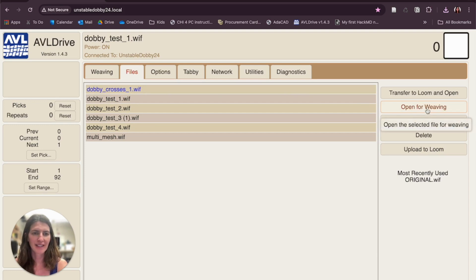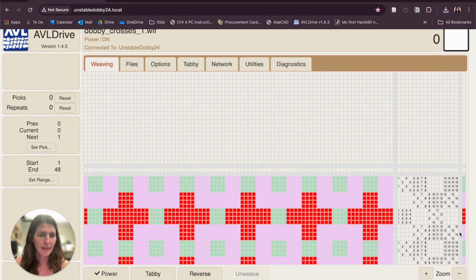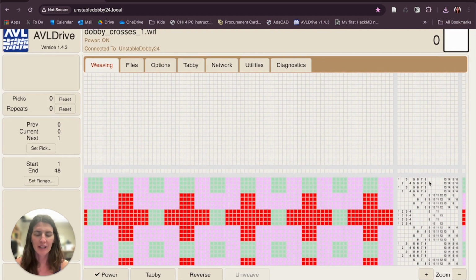So if I say open for weaving, the view changes and you'll see now that this treadling sequence will be communicating with the Dobby loom, and it actually stored some information about those warp colors and gives me a subtle visualization of what's happening. So let's go ahead and weave this.